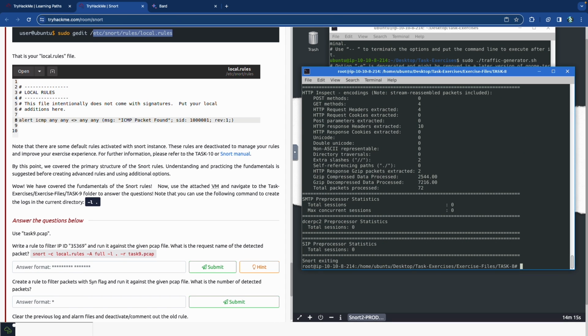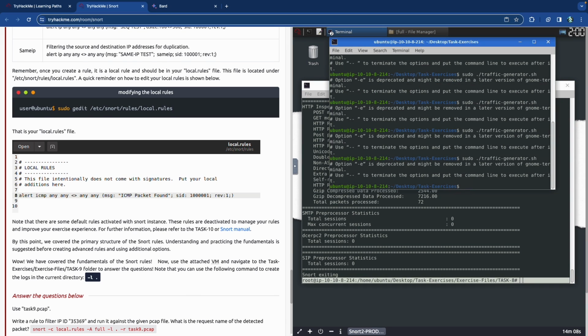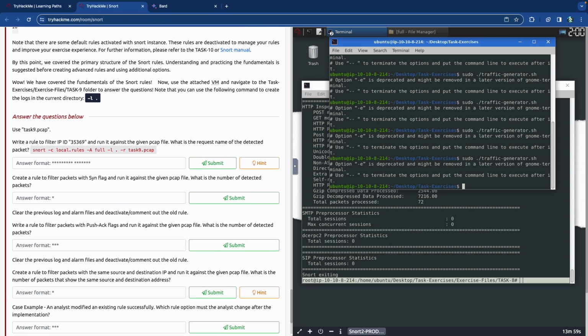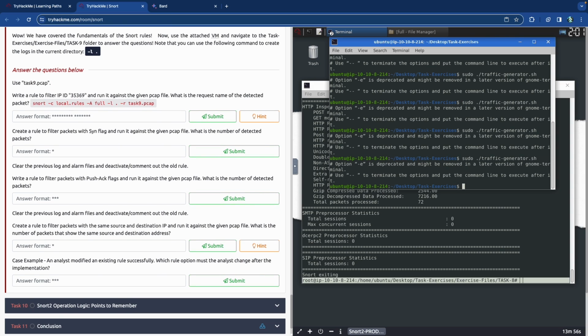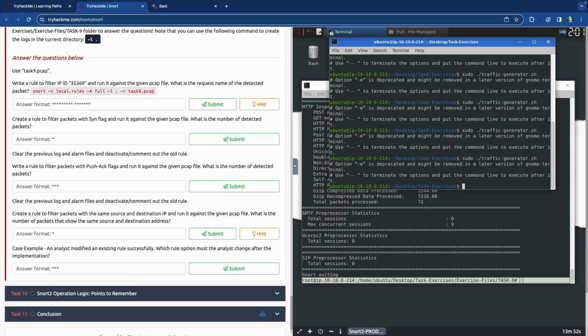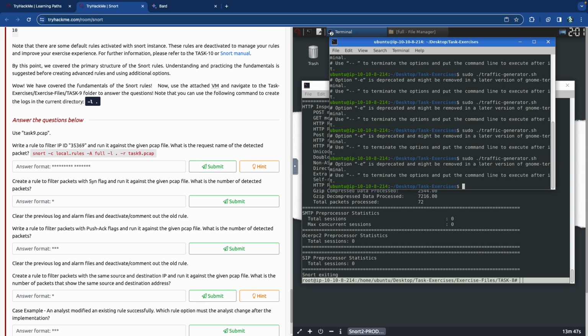So first we want to go to our local rules file. Do I need to run the... No, because now I'm doing everything with PCAP files. Since we're doing PCAP files, I'm just going to leave this particular directory and go back to our root directory.